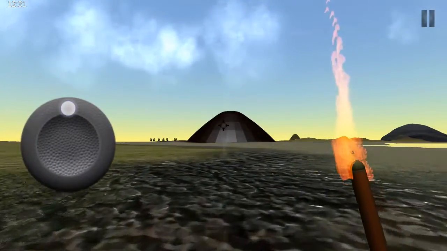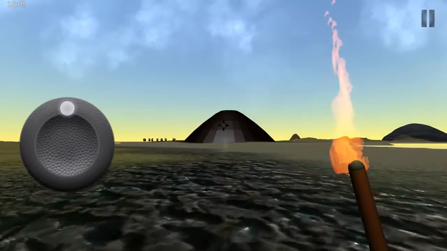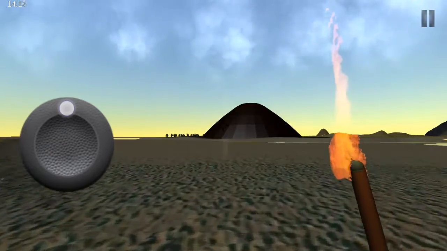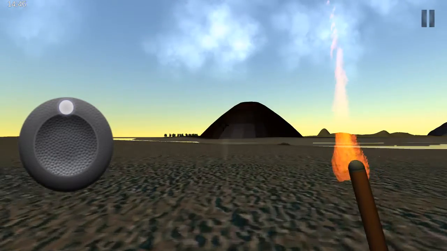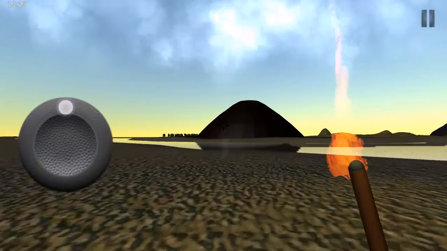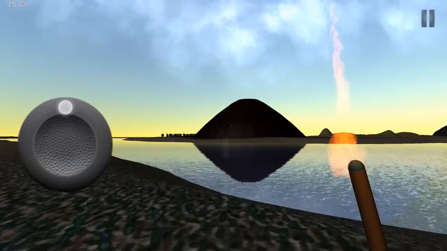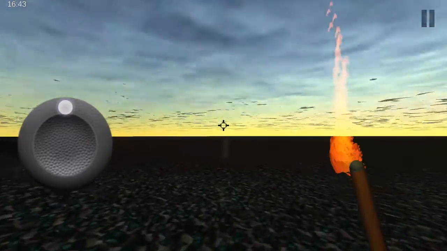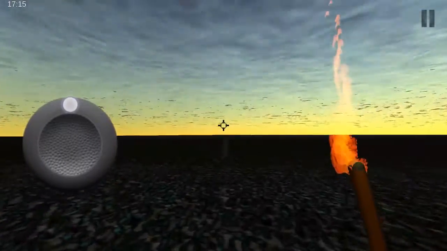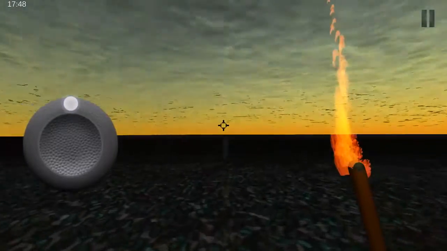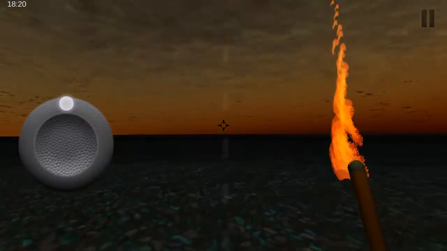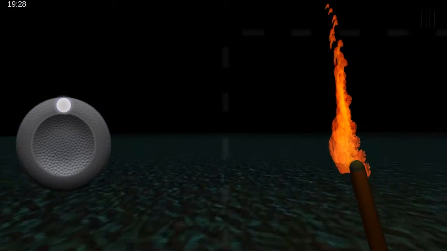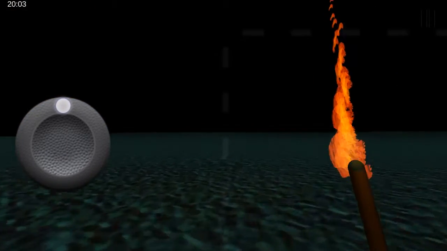I'll just go over to the volcano, and then I will show you something cool that you can do inside of the volcano. I think the current volcano area is a whole lot better than the one from 0.2 and lower.